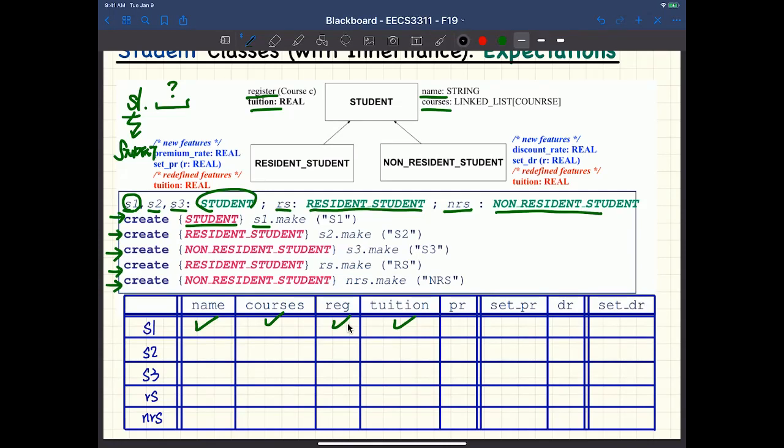What if I say the following? Let's say we keep the S1 over here, students, but it creates resident students, which does have premium rates. If I say resident students and then s.make, and then can I say s.pr? I heard yes. I heard no. Okay. The answer is no.